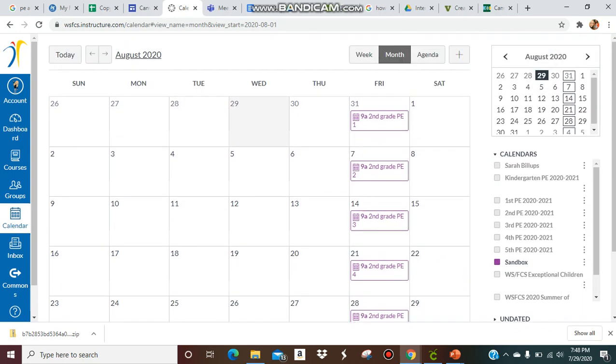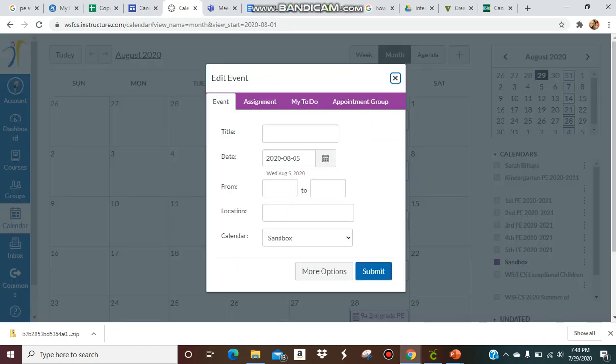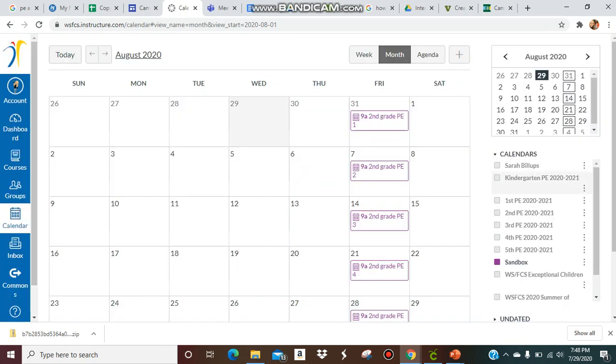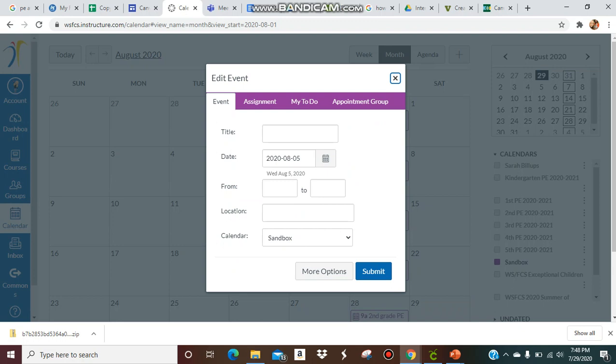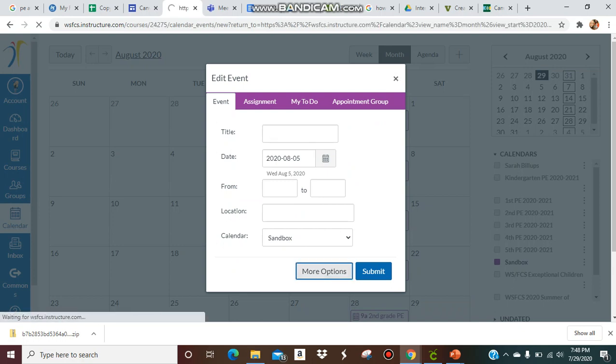So I'm going to start, and I'm going to say the first meeting is going to be on Wednesday, August 5th. So I'm going to click the date on my calendar. First things first, though, make sure you're on whatever class you want to put it on. Make sure that's what's highlighted, because that's where it's going to go. So I'm going to do it in the sandbox just because I'm practicing and playing around with it. I'm going to go to August 5th, and I'm going to click the event. Make sure you're on event up here, and then click more options.